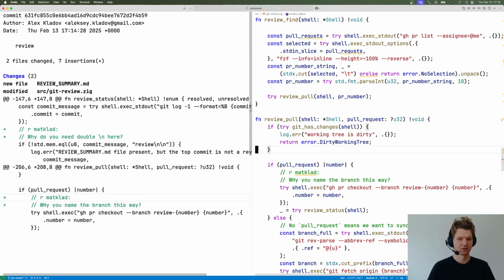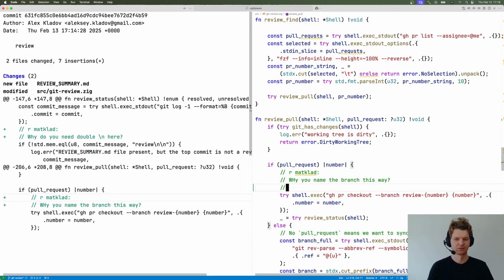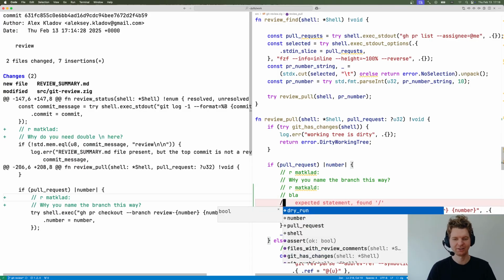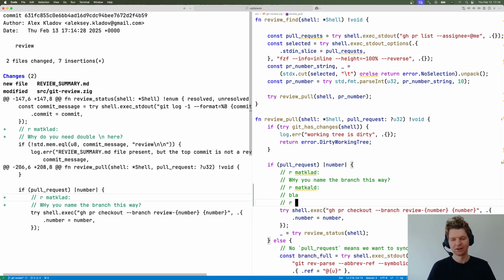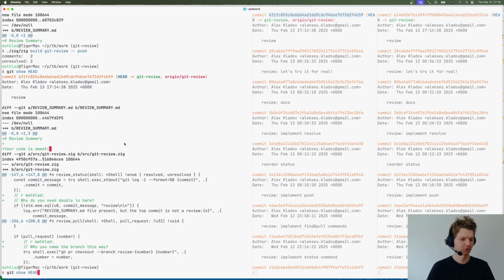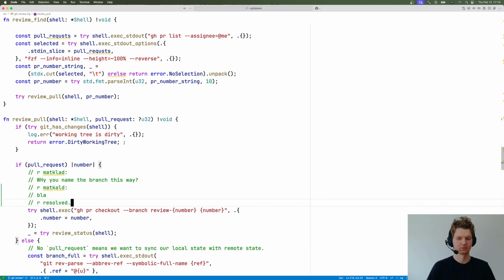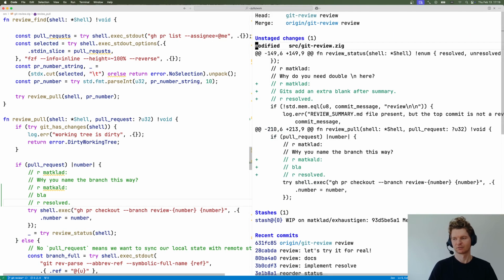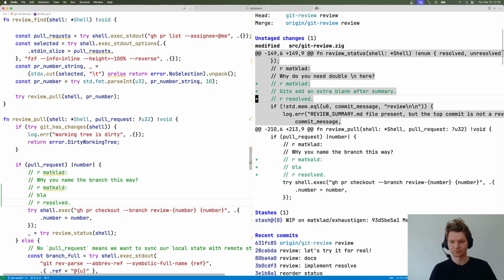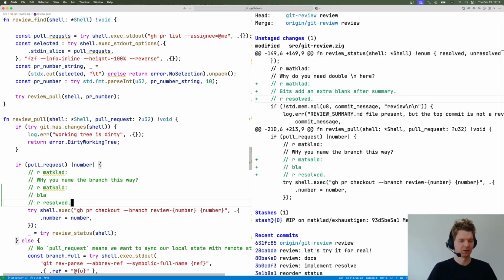And this one is, I don't know, like blah. Let's assume that I explained it, resolved. And then I also say, okay, then I double check that my round of commands is reasonable. So I say, yeah, kind of like git adds an extra blank line, and like this is resolved, blah, blah, blah. Now I want to submit it.